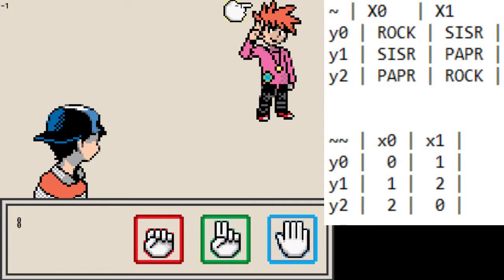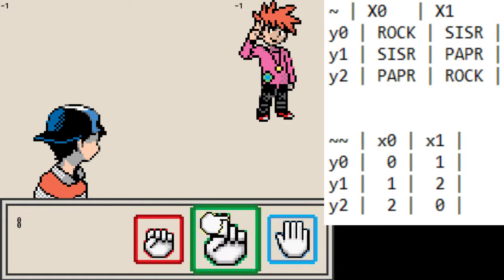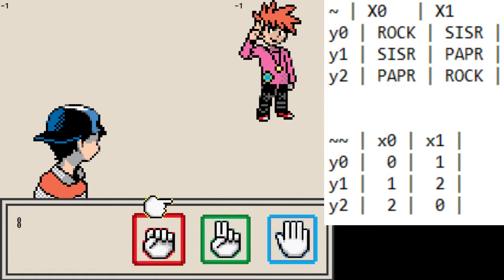And all these mean is that neither I nor Gary have selected a thing. It means we haven't selected either rock, scissors, or paper. Now, when I select one of these, it'll actually change this value to either 0, 1, or 2, respectively.